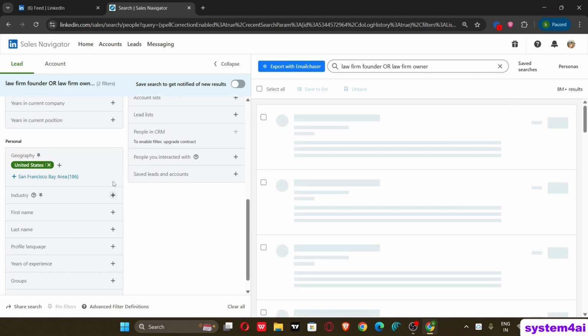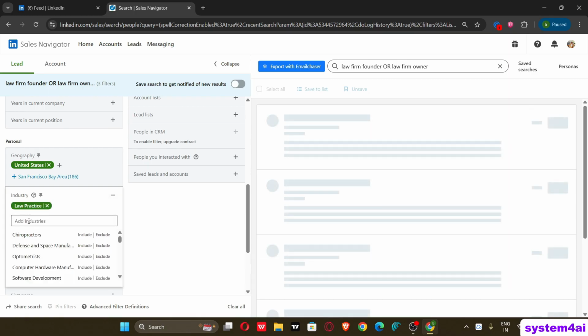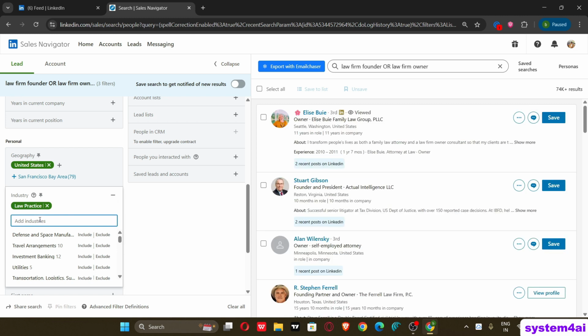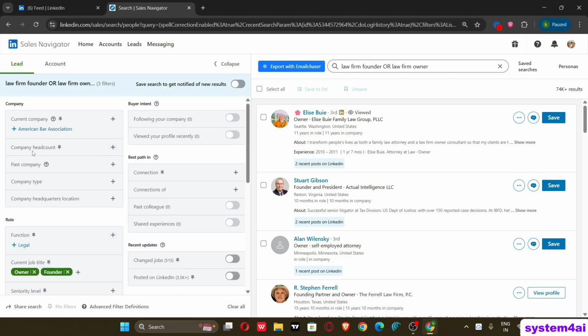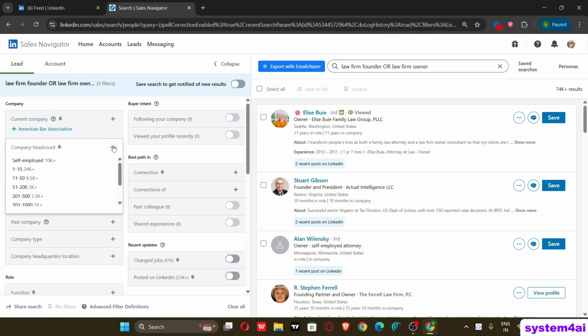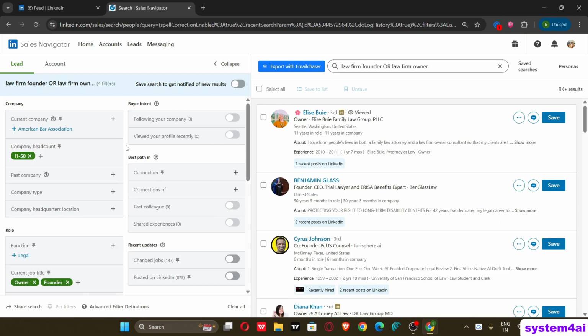And for the industry, I'm gonna type law practice and law enforcement. Okay, law practice is fine. Now I will go to the top, and for the company headcount, I want to target companies who have employees around 11 to 50. That's best. That's a medium-sized business. This kind of business really needs AI automation services. Okay, now I am down to 9K plus results.